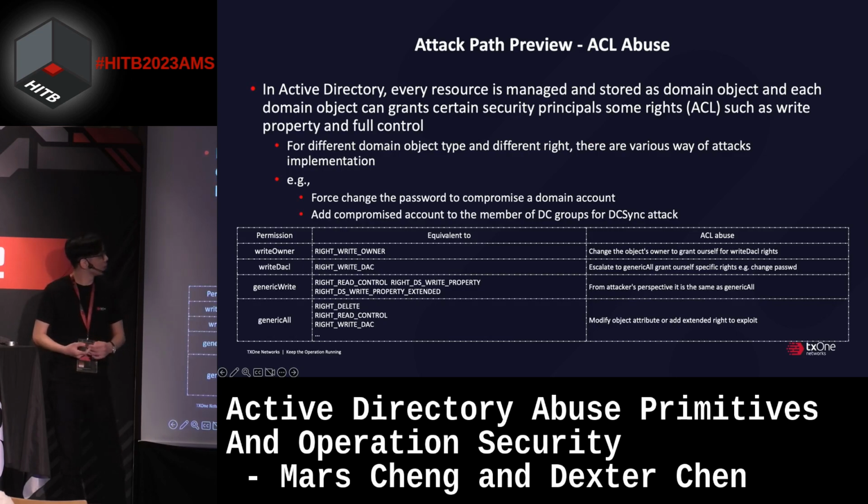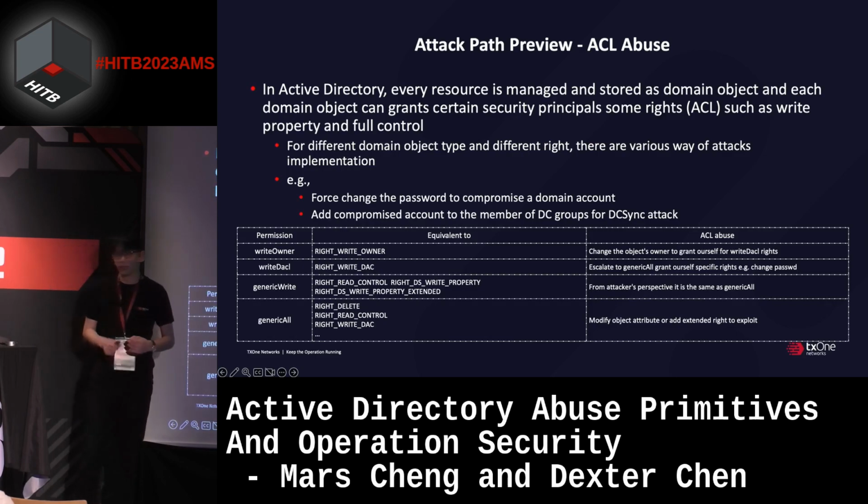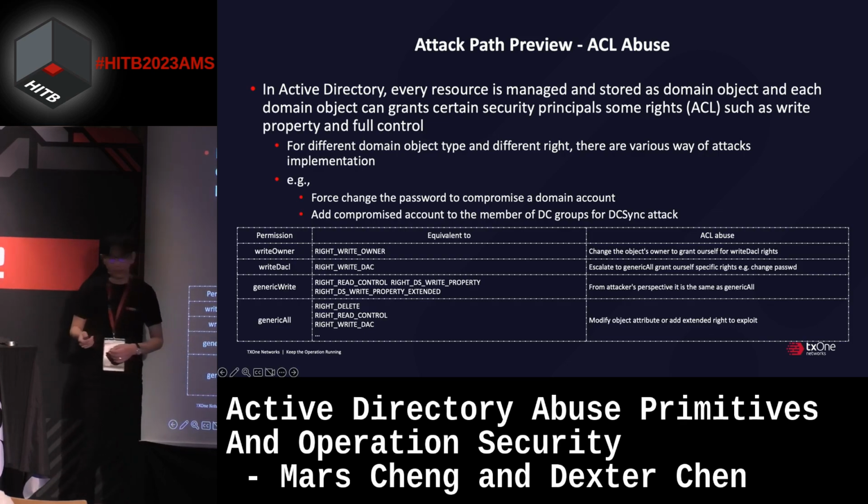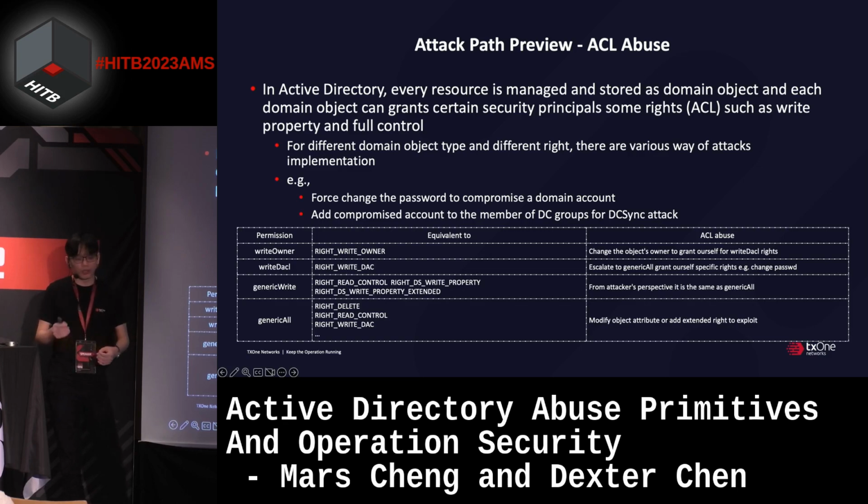For the next abuse primitive, we have the ACL abuse. In general, we can think of everything in Active Directory as stored and managed as a domain object. Every object can grant access to a certain principal, like a user account or a computer account, so we can leverage this access for domain lateral movement. For example, if we have the ForceChangePassword ACL right, we can just compromise another domain account by changing the password.